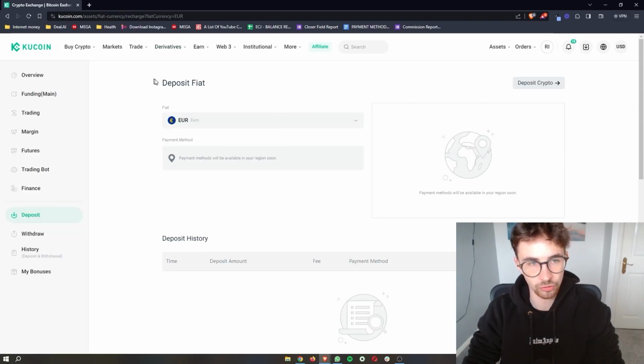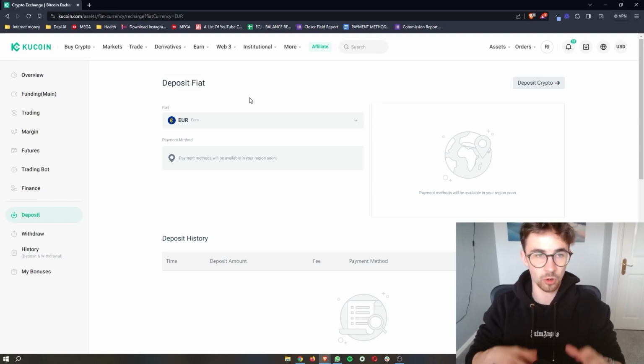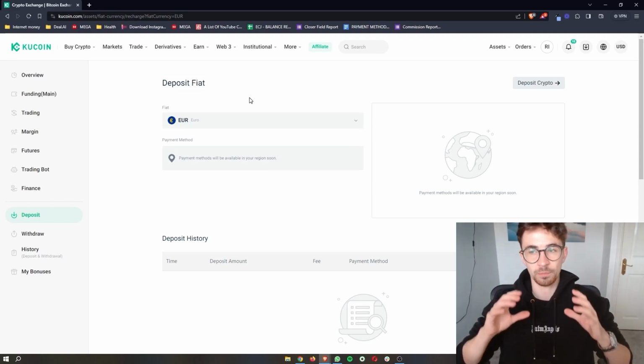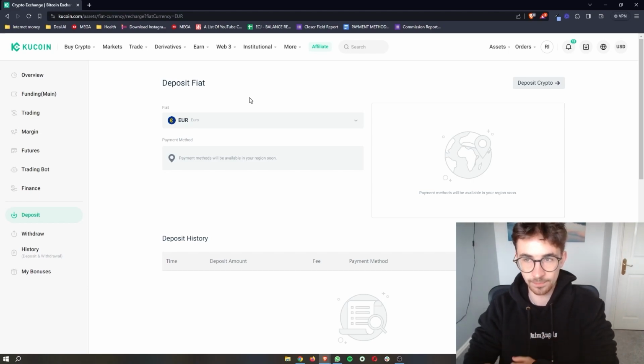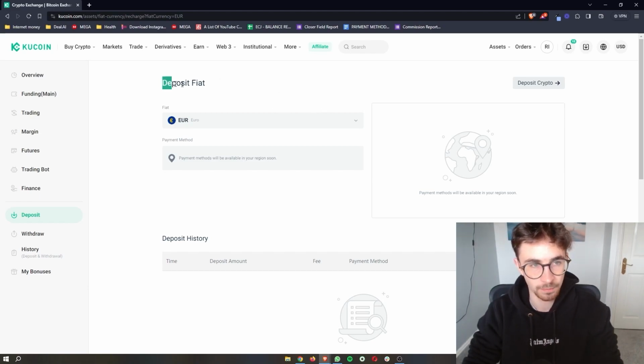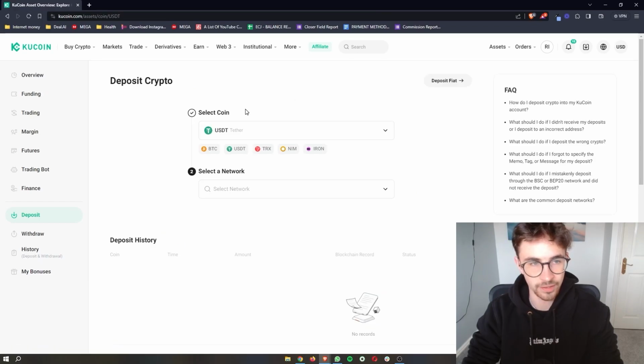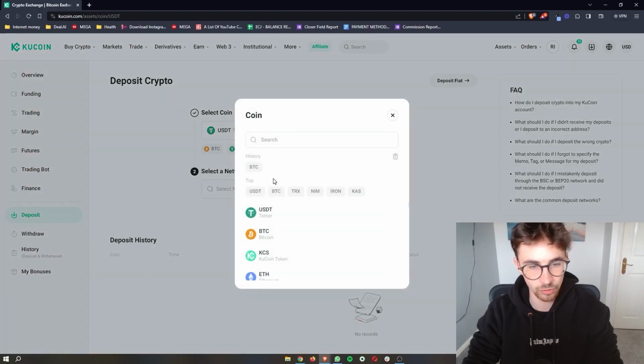It's either going to take you straight over to like deposit fiat, or it's going to give you the option for do you want to deposit fiat or deposit crypto. Obviously, you want to click on deposit crypto, but if it takes you over to this screen where it says deposit fiat, just like it has for me, all we need to do is click on this deposit crypto button. It's then going to take us over to this screen where it says deposit crypto, and we can choose from any of these coins right here. So this is going to give you most of the coins that are available on KuCoin.